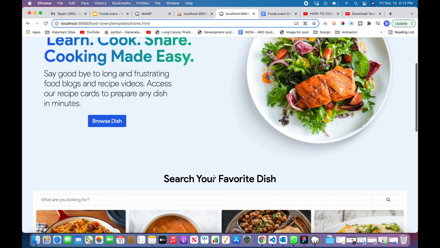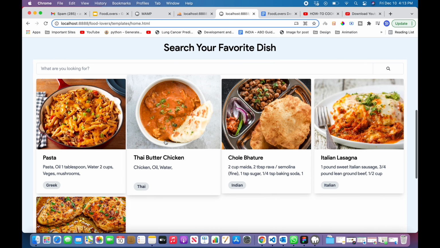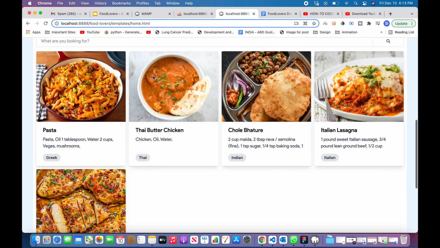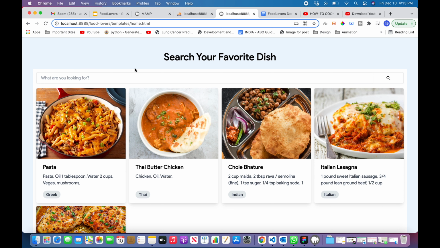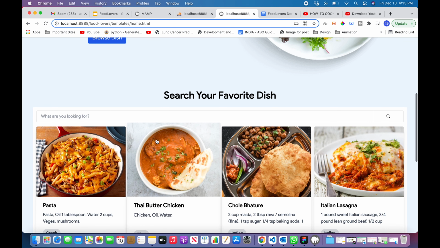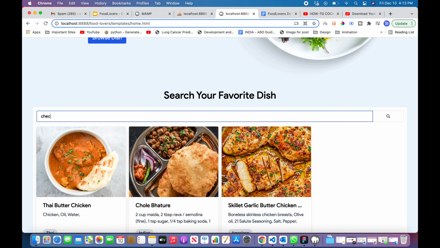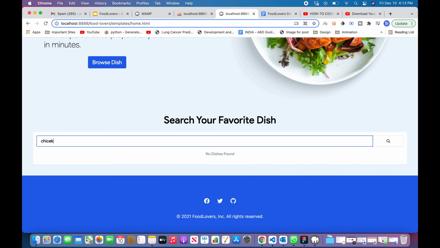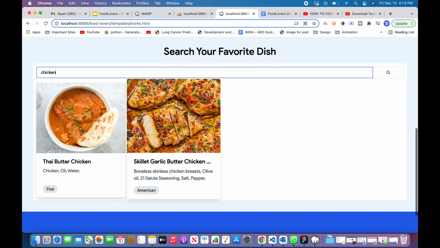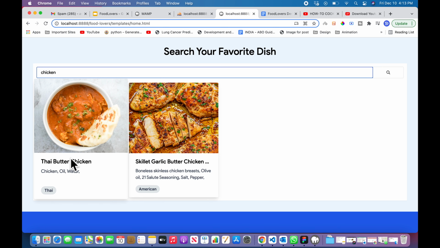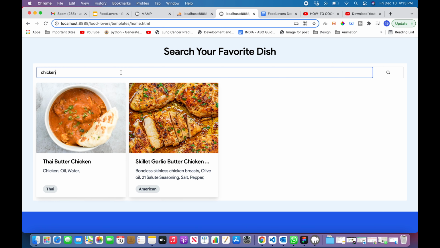So in the home page, we have the search bar as well as we are showing the dishes. So now let's say if I want to search a dish which contains chicken as an ingredient, I will just search chicken and it will show me the dishes which have chicken as an ingredient or chicken in the name. So this search bar is fetching real-time data and uses something called throttling.